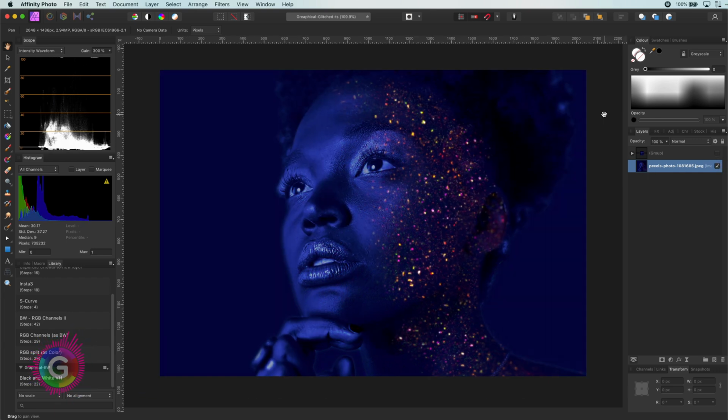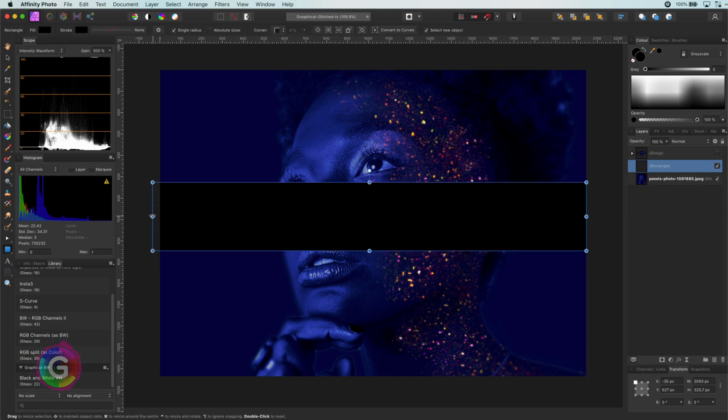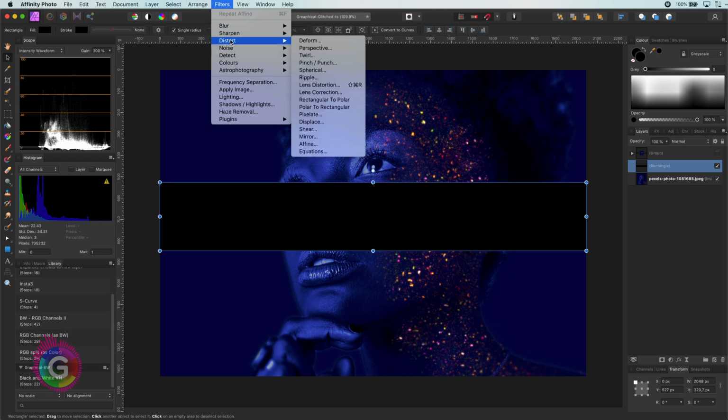First thing I will do is to create a collection of lines which will act as analog TV scan lines. An easy way of doing this is to add a rectangle and then apply the Affine Filter from the Filter Distort menu.